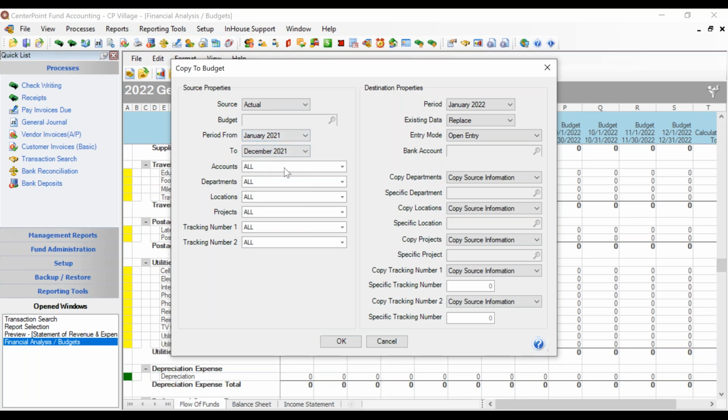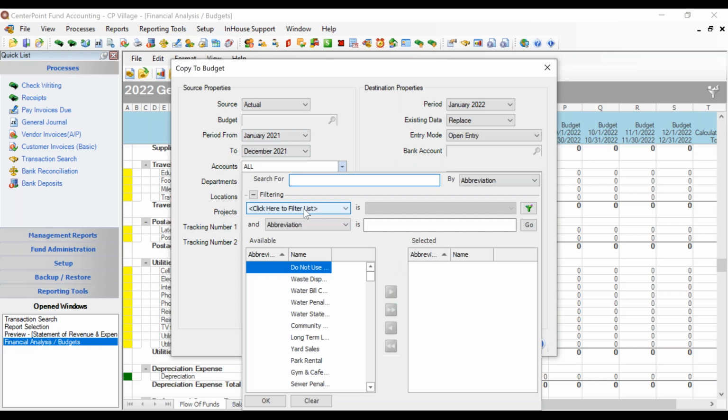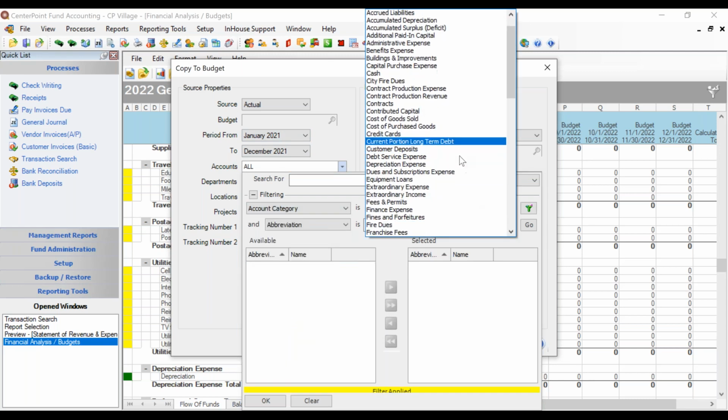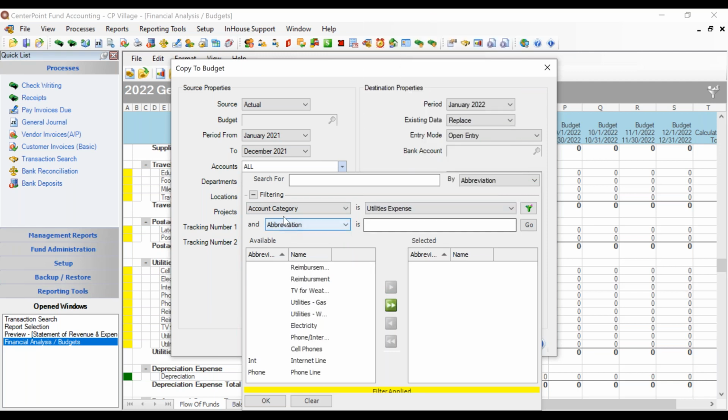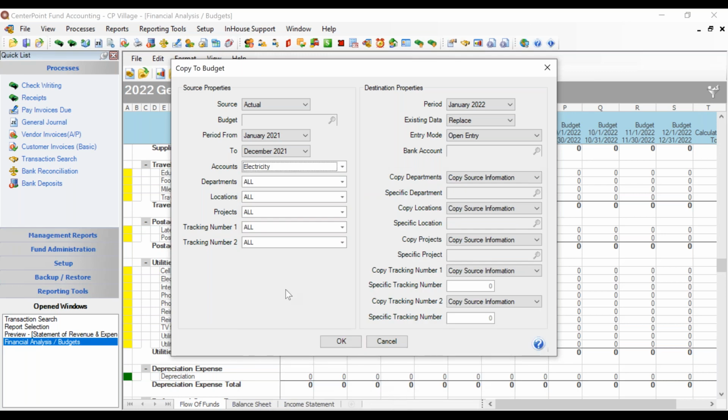Now I need to filter for the account or accounts that I want. So I'm going to choose that I want to filter for those accounts that are in the account category of utilities expense. So at least I have a shorter list of accounts to dig through. And the account that I am actually going to be using is the electricity expense. So I'm going to move that over to the right, and I'm going to click OK.